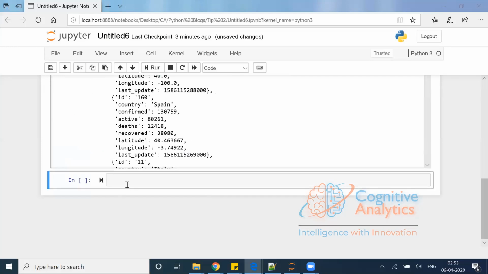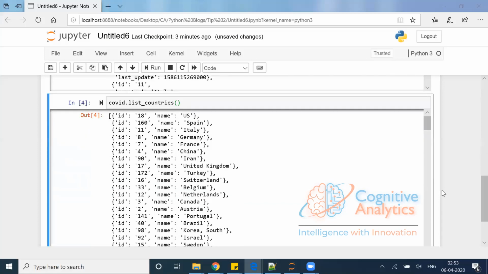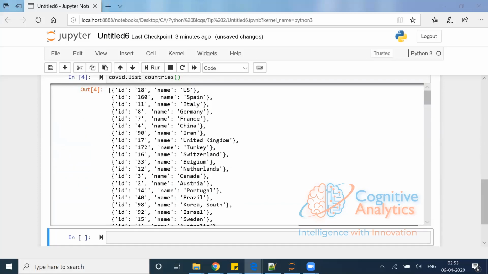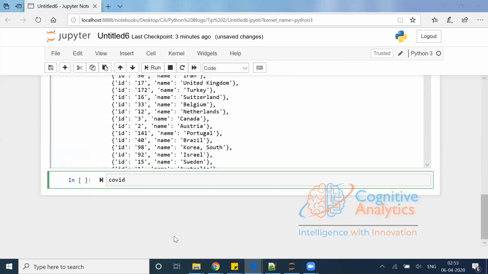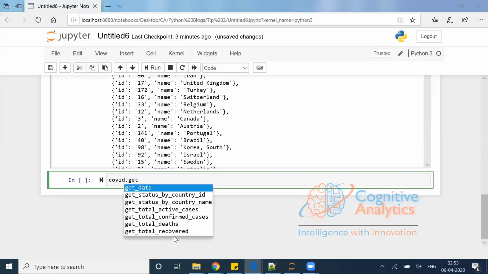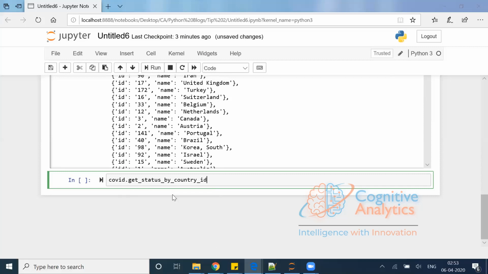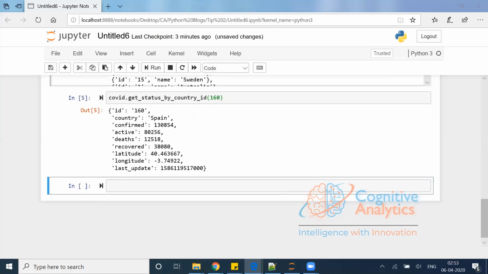Let's try to explore some more commands here. covid.list_countries(). If I execute, I'll get all the countries which are impacted because of this pandemic. Now, let's consider that I'm interested in Spain. I'm looking for the data for Spain. How will I do that? For that, we have to write the command covid.get_status_by_country_id, and the country ID is 160. Execute, and you'll get the details of Spain.